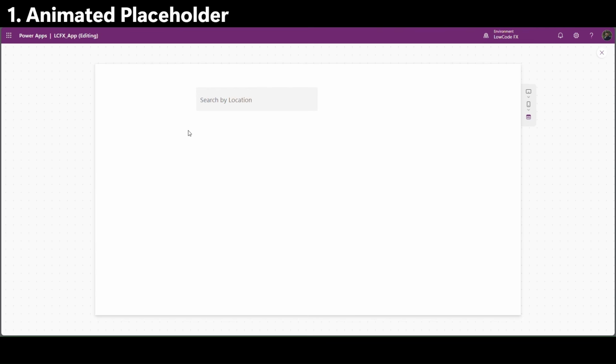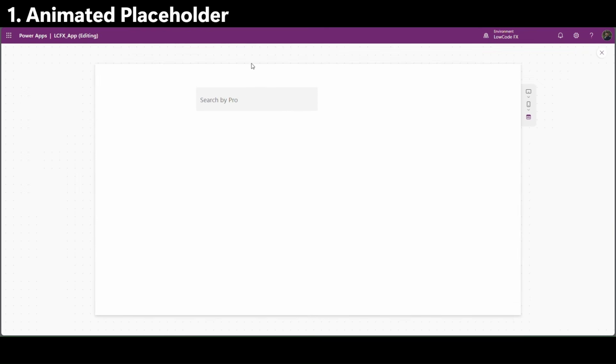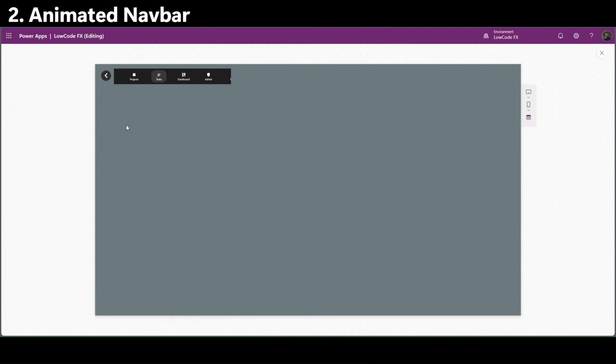Perfect. So based on the maximum length of the placeholder, you can set this value 30. If you change this to the maximum one, you can easily cover all the placeholders. I like to build this kind of animated navbar in Canvas app. Yes, it's possible. And if you see, there is no timer jerk, it seems very smooth. So let's see how we can build it in Canvas app.